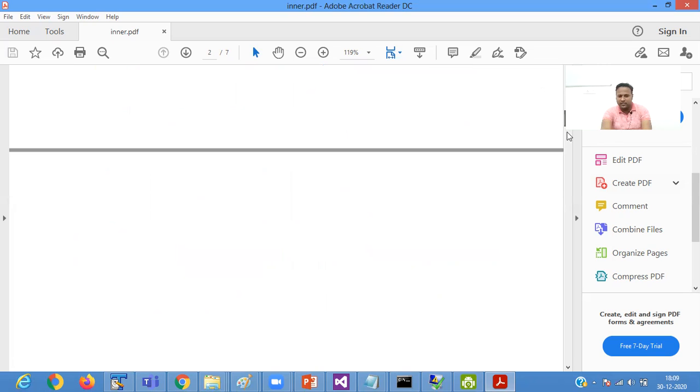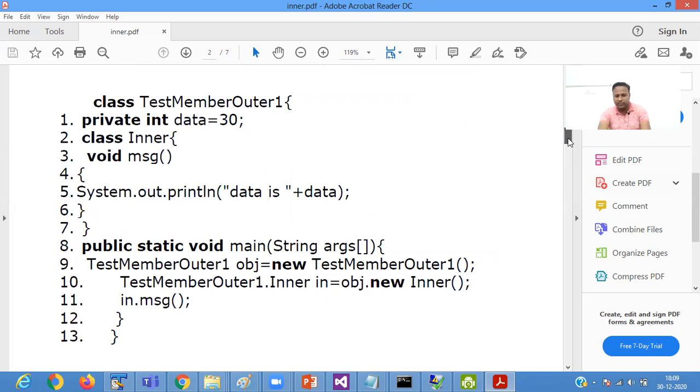Next part, here is a program. If you check here, we are defining a class TestMemberOuter1. मैंने यहाँ पर एक क्लास डिफाइन किया. class TestOuter1, private int data is equal to 30, then class Inner, void message function. देखो क्लास के अंदर एक प्राइवेट मेंबर है, वही क्लास के अंदर और एक क्लास मैंने डिफाइन किया, TestMemberOuter1 के अंदर क्लास Inner मैंने डिफाइन किया, यहां पर मेरा void message फंक्शन है.